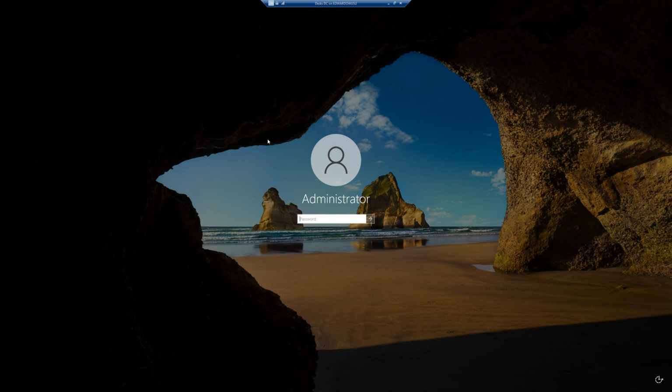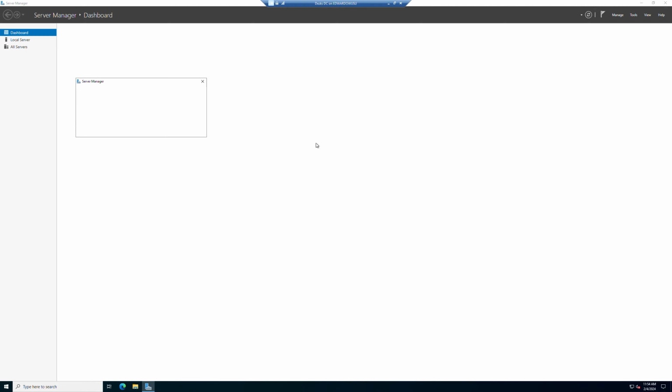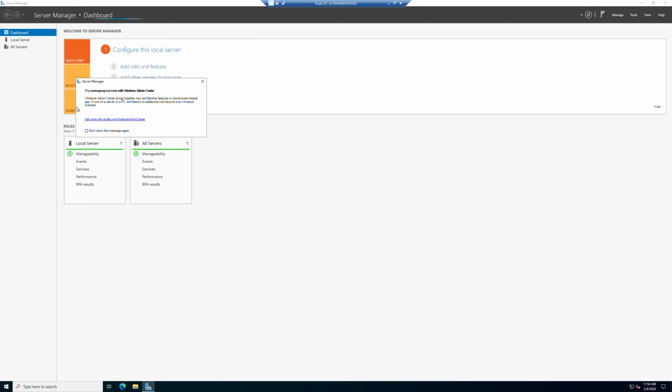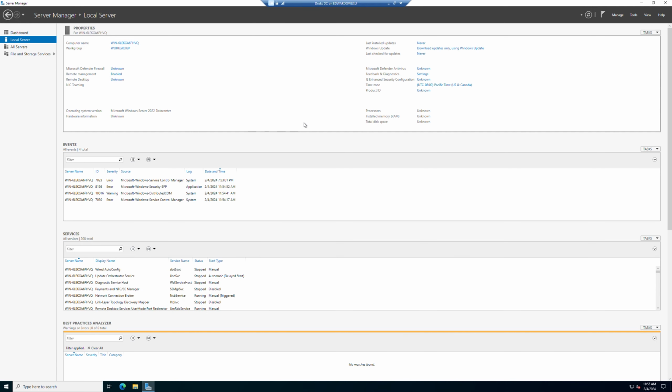So there you go, a fresh installation of Microsoft Server 2022. Alright, so put in your password and then hit enter, and then we are in. Alright, so this is how it looks. Automatically the Server Manager app opens for you, and this is where you configure your server, and also where you install Active Directory.